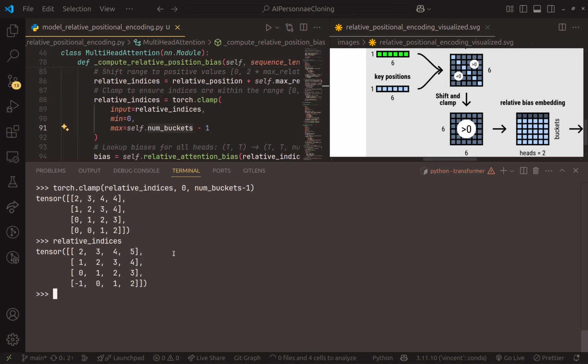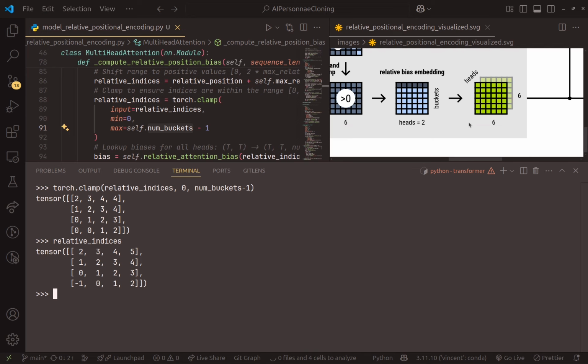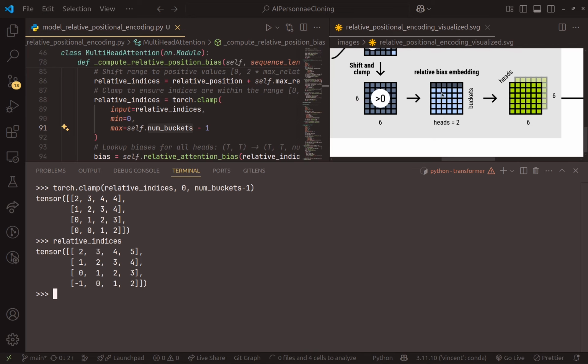Again, just to remind you, after that we are going to take these values and get the embedding vectors from this embedding table. And we should not go out of range, because these are the positions. So buckets go from 0 up to number of buckets minus 1. If, for example, you try to get a vector at position -1, you will get an error. Or if you try to get a vector at a position higher than the maximum position, you will get another error. This is why we need to do this operation, shift and clamp.